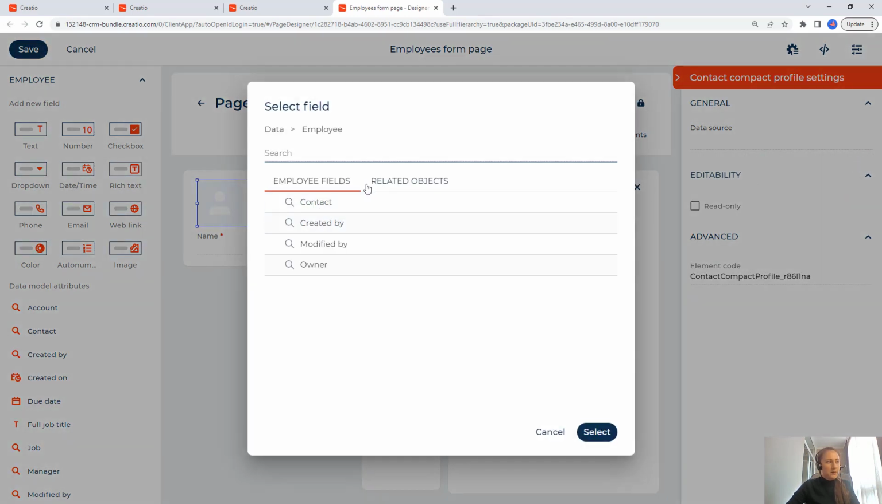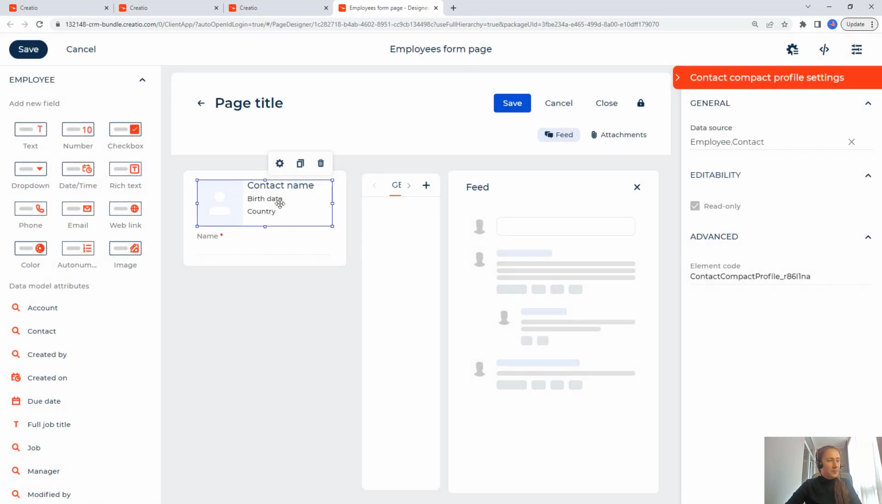It's a value from another field. It's a value from the contact field, right? So this is what we are going to set up. For the contact compact profile, what you need to do is just give it a link to a contact record. It'll work out the rest.